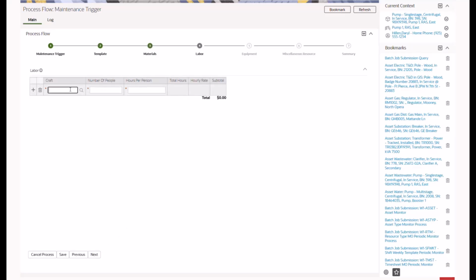Labor. Who's going to do the work? Let's see if this... No, it's not the right person. Try this one. There we go. It's a maintenance tech. I could search for the maintenance tech and bring it back, but it happened that my browser remembered that. And it's going to take 2 hours to do this monthly maintenance. One person, 2 hours to do the monthly maintenance.